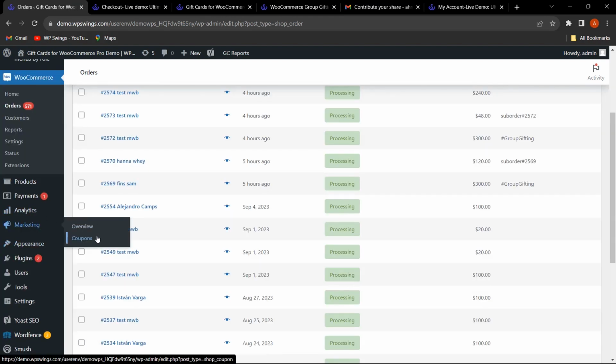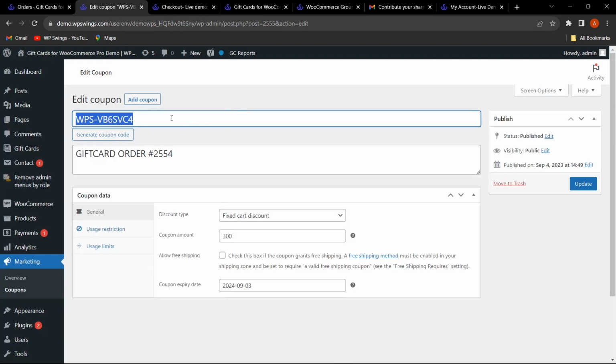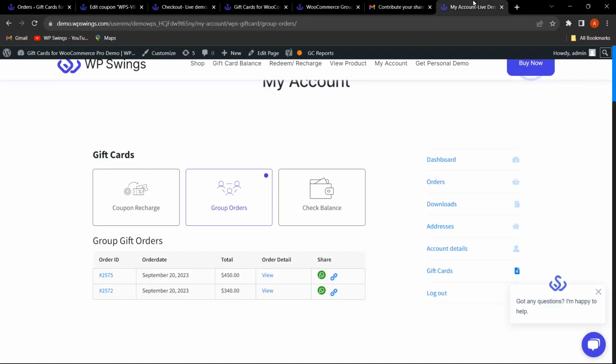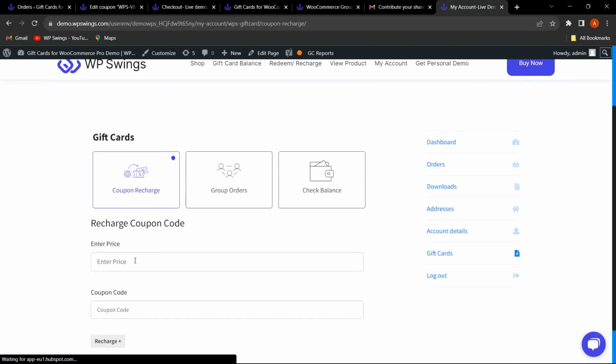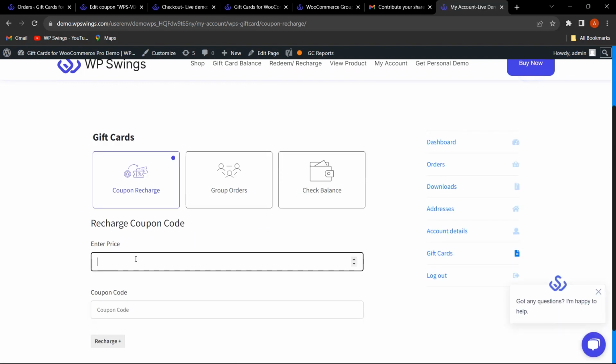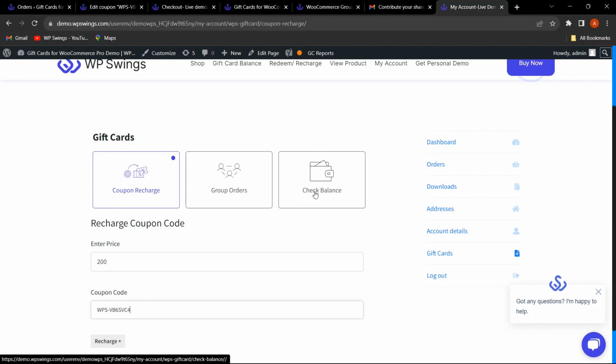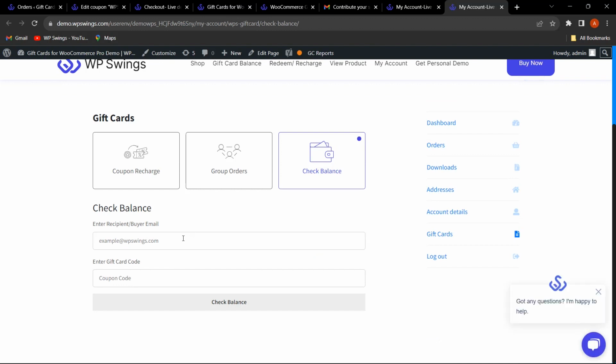And now let me click on coupons. Let's suppose the customer has this coupon code and it has no expiry. So let me go here, and here let me click on coupon recharge, and here let me enter the price and the coupon code. Firstly, let me show you what the balance of this coupon code is. So let me enter the buyer's email and gift card code, and let me check the balance. As you can see, it is showing $300.